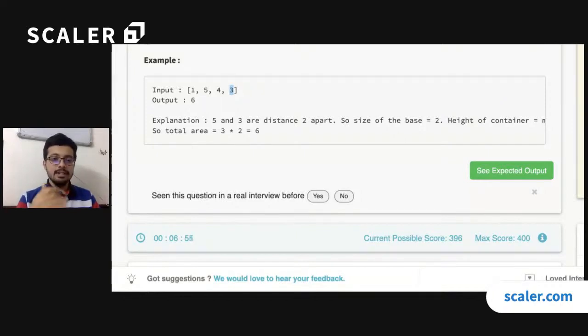So now let's again decrement the width. Now the width is 1 itself, and if the width is 1, then 1 comma 5 will have an area of 1, 5 comma 4 will have an area of 4, and 4 comma 3 will have an area of 3, right? So still the maximum area remains to be 6 itself.